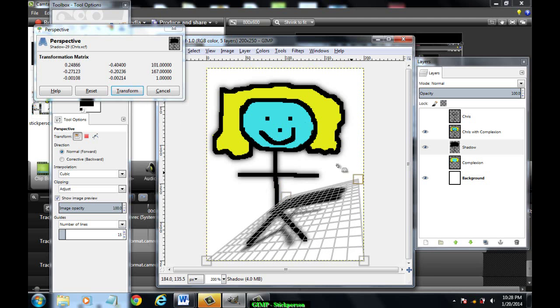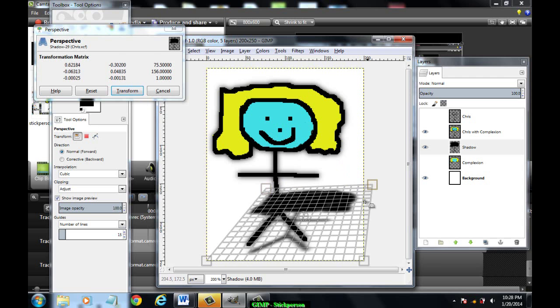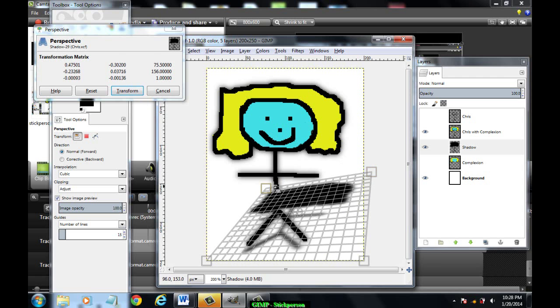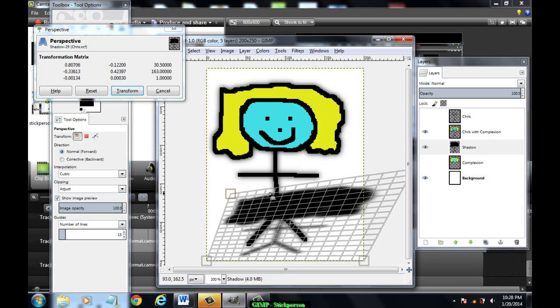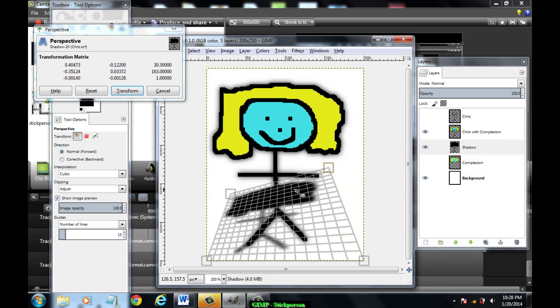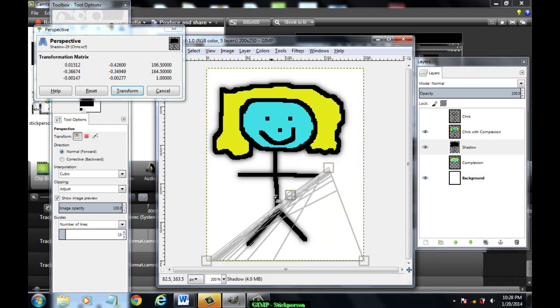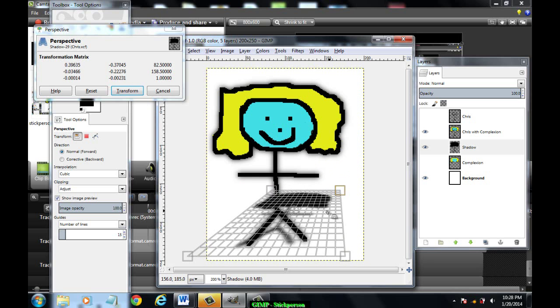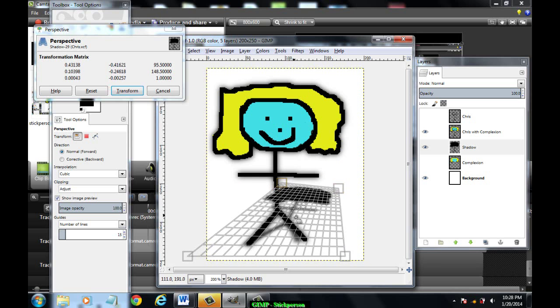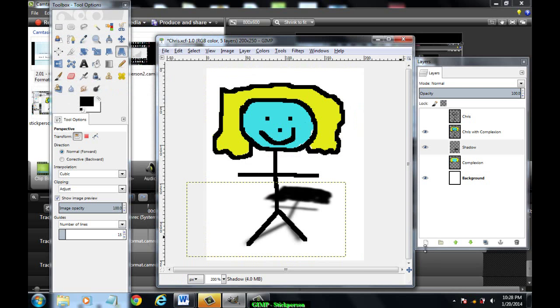Once you have it exactly where you want it, just move mine a little bit, and again play around with it. I'm going to switch mine around. Then click transform, and then you have a shadow on the ground. After you've done this, then obviously you're done. So congratulations, you finished your Stickperson.